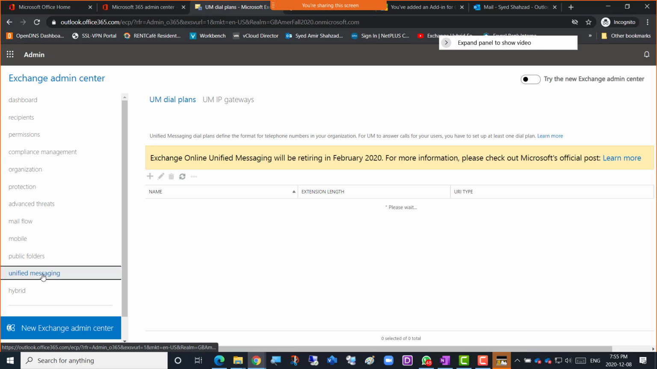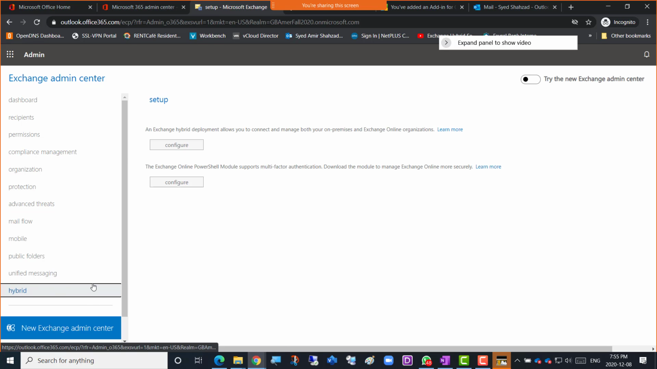So there's that unified messaging, and that is just dial-up plans, but it has already been discontinued, retired in February 2020. It's Teams or Skype for Business normally that does that. And we have hybrid here. So hybrid is just if you want to connect the local Exchange server to Exchange Online, then there is a hybrid deployment. You have to connect the local Exchange server with the internet, and then you can use this connector to connect the local Exchange server to the Exchange server online.